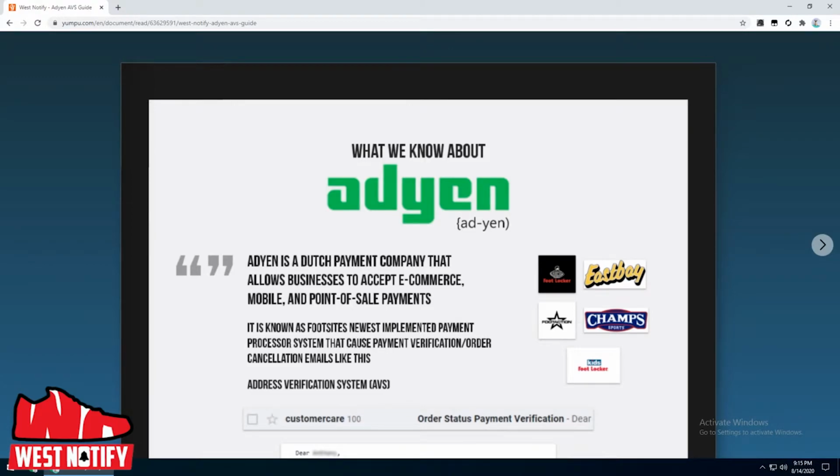So today we're going to be talking about Footsites' newest payment processor that you all know about. Its name is Adyen. Basically, we're going to go over the guide that I created a couple months ago now. Some of you are a little confused on how the payment processor works and how Footsites look at your transactions, thus forwarding cancellations, payment verification emails, and whatnot.